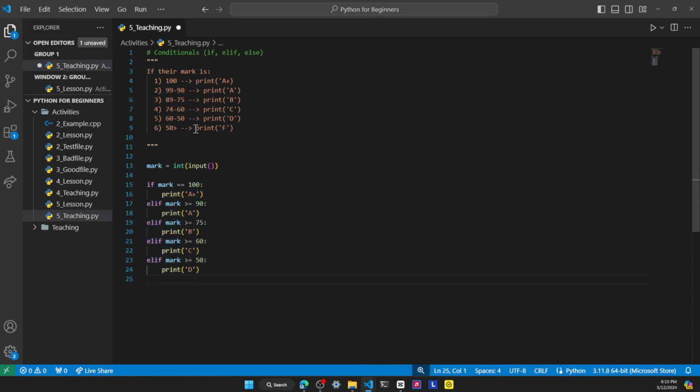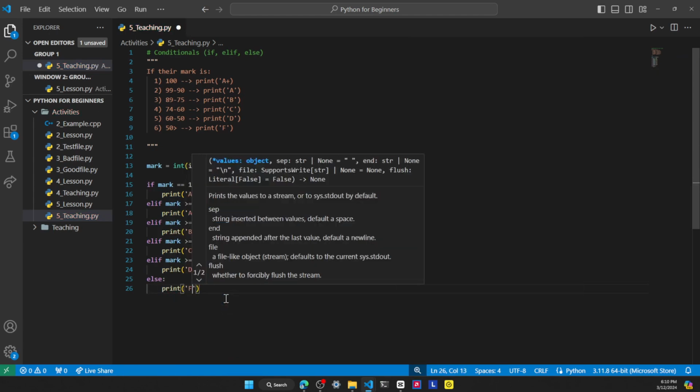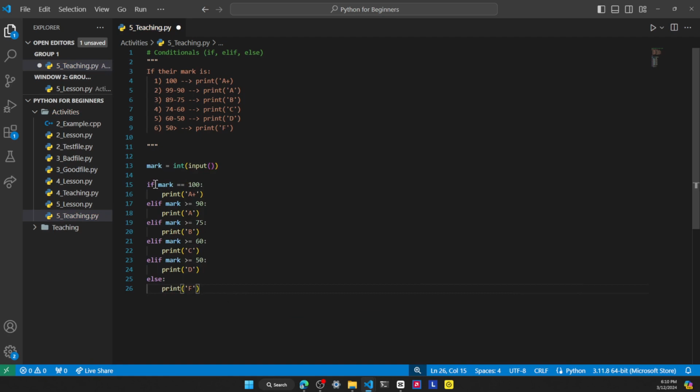So now let's code the else block over here. So we use the else keyword, which says that, hey, if none of this is met, then follow this code block over here. So we want to print F, because if the mark is less than any of this, then that means they have failed, basically.